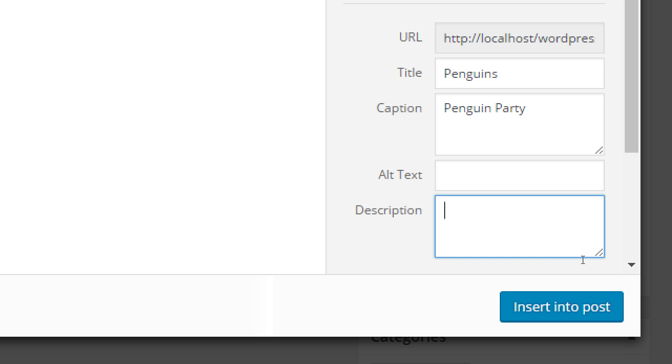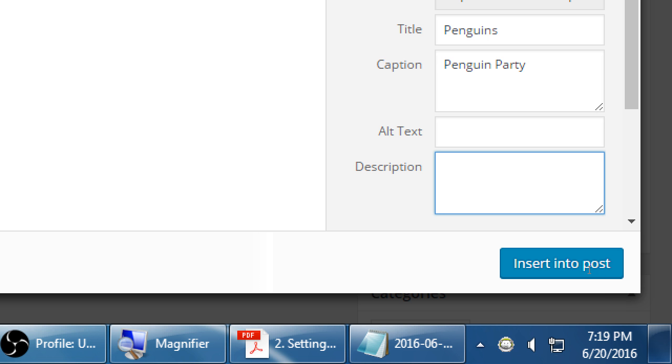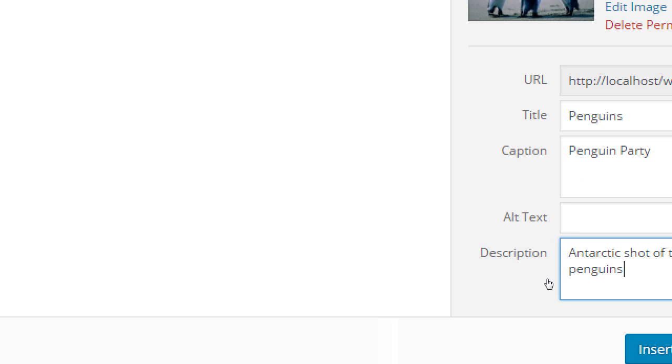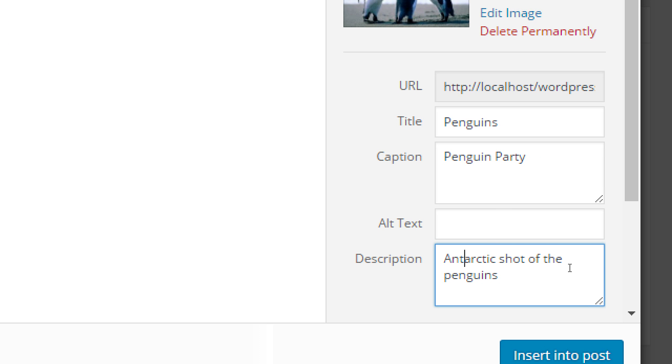If you add a description here, this is something internal for you. You can write notes, basically, about your picture. So that later on, a month later, when you want to use this picture again and you don't remember what it's called, but you remember perhaps a little what you wrote about it, that's how you can find your picture again. So I'm going to say, now do penguins live in the Arctic or the Antarctic? I always forget. Okay, I'll trust you guys. Antarctic. I'm going to say Antarctic shot of the penguins. It's just a little note for myself. Later on, I might want to look up all of my Antarctic pictures. I have the keyword Antarctic in there so I can find it.